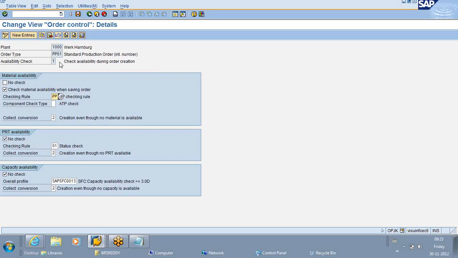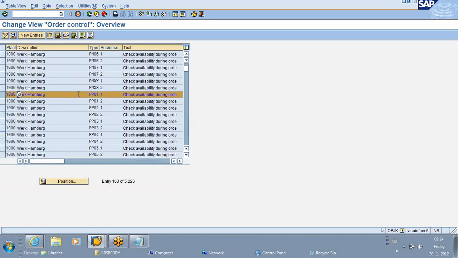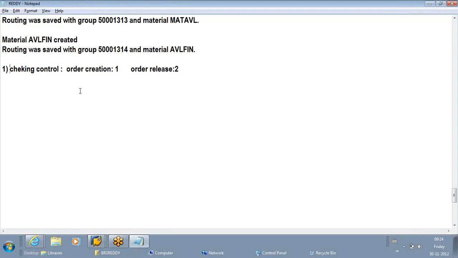Okay, that means in our case we activated it in both the order creation stage as well as the order release stage, right? Because no check has not been activated for 01 and for 02 also. That means I have to check the material availability during the order creation as well as during the order release, right, Chandra? Yeah. Okay, fine. So we decided one point, we have to check the material availability. Okay, fine. Next, how to check?